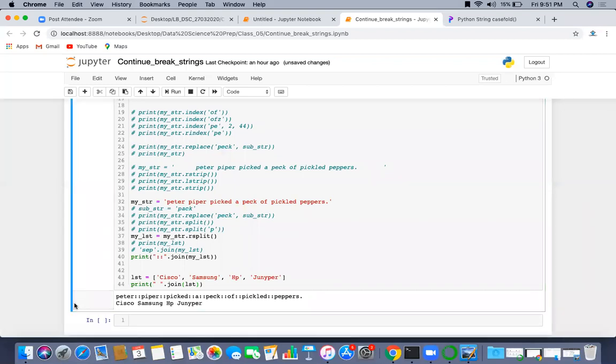If I run this, I will get a string combined together. Whatever elements you have in the list, all those elements will be combined together in the form of a string using space.